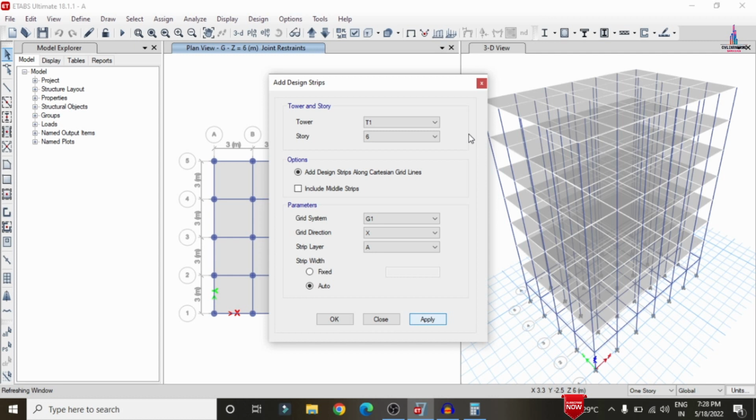In the same process we have to apply the grid strips for the respective considerations of the Y direction for the remaining story. So here I am selecting the Y direction which is related to the B layer for the respective 6th story. Click on apply. It will apply the grid strip condition system for the 6th story. In the same process you can apply the grid strip for all the considerations.